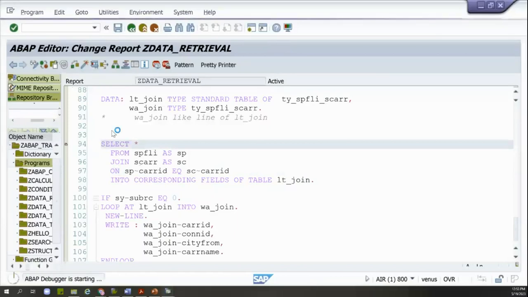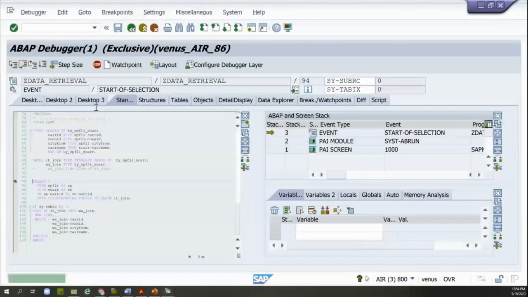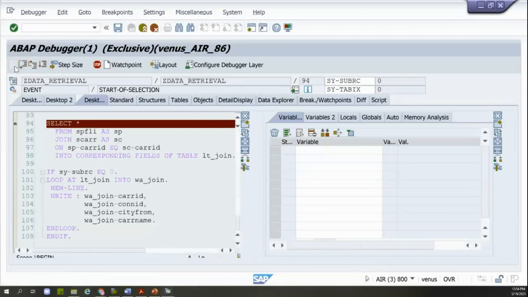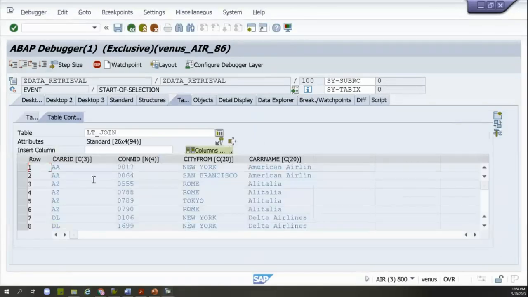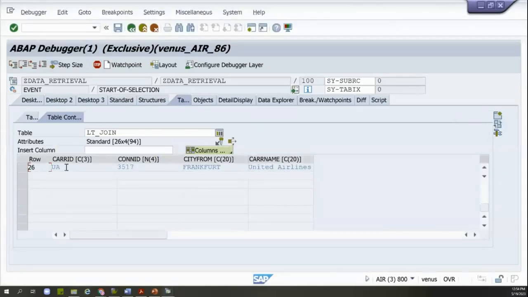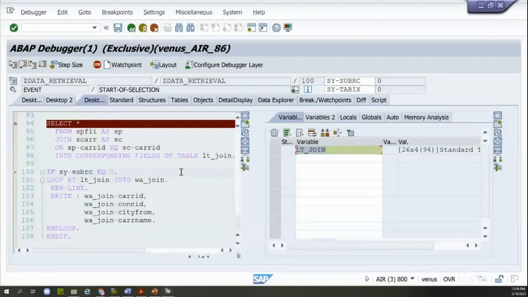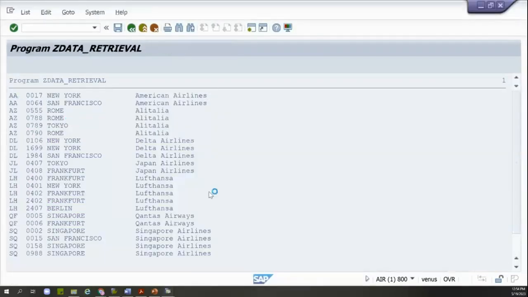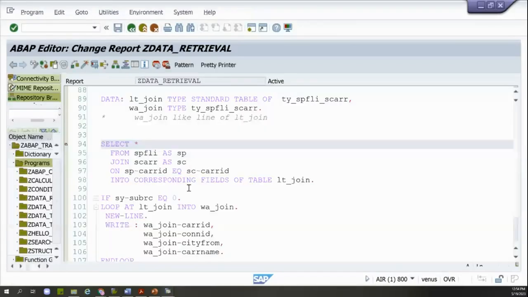So now if I want to execute it, let's see how our LT join looks like. Okay, so if I go here, if you see this, how many records are there? It is a combination of both from SPFLI and SCAR. That's why we have 26 records, if you can see this, right? We don't have this field inside our SPFLI. So car name, right? We are getting it from SCARR. If the size of value equal to 0, then we are displaying it. So now when we display it, it displays like this. Okay. So this is how your join works.